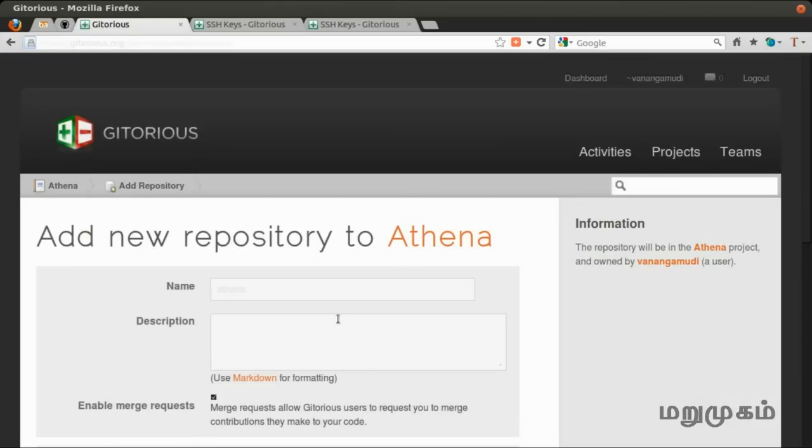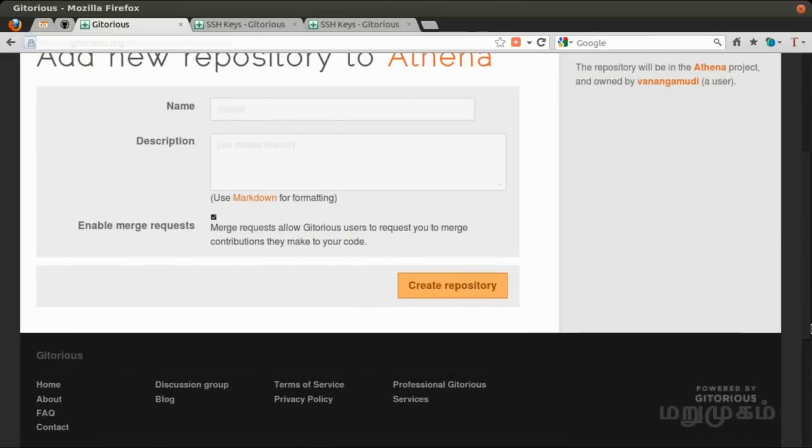Okay, it's a new repository. Gitorious offers many repositories for a single project. I don't know why, it is not actually necessary. Anyway, create. I'm giving it master. You can give it whatever name you want. It's awkward, master. Anyway, scroll down and create a repository.